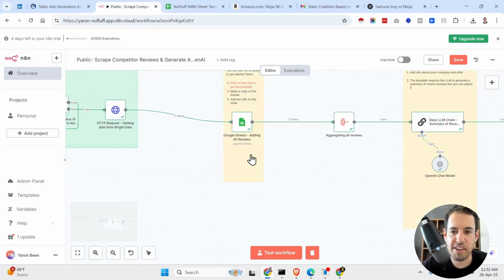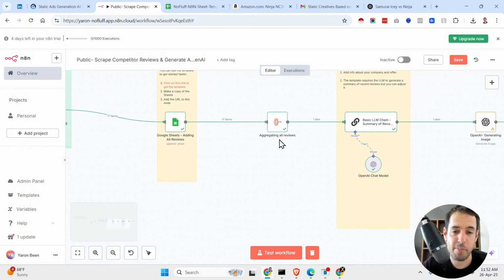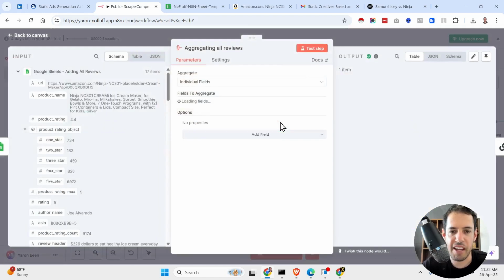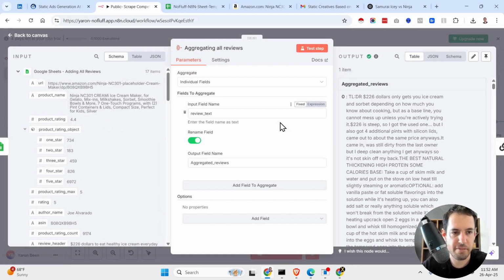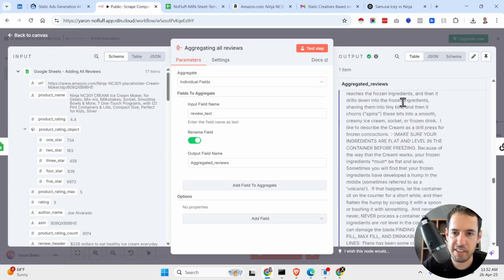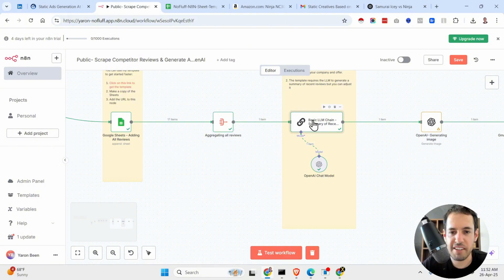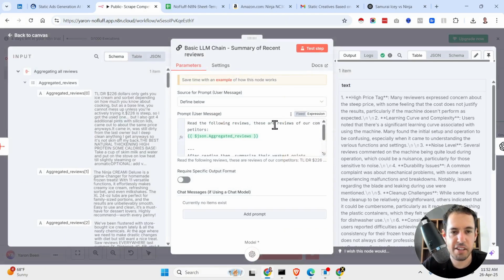So after we finish scraping all the reviews with the Bright Data scraper, we are aggregating all the results, as you can see here, into one chunk of text. So basically this is how it looks. And then we are sending this aggregated result to the LLM.